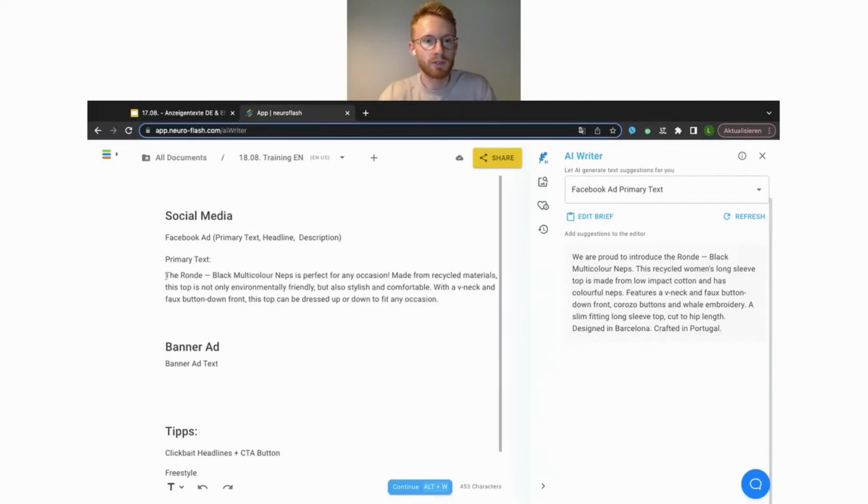The Ron, black multicolor naps is perfect for any occasion, made from recycled materials. This top is not only environmentally friendly, but also stylish and comfortable. With a V-neck and faux button-down front, this top can be dressed up or down to fit any occasion. So really nice text based on our product description, which fits to a primary text for an ad.